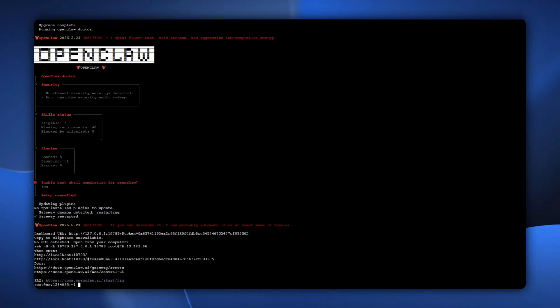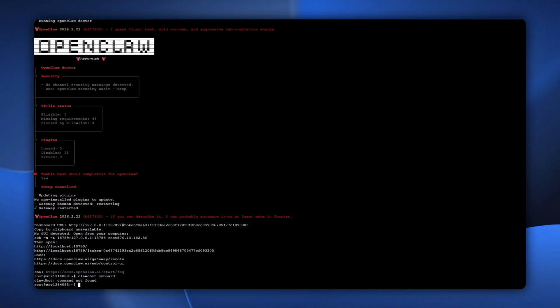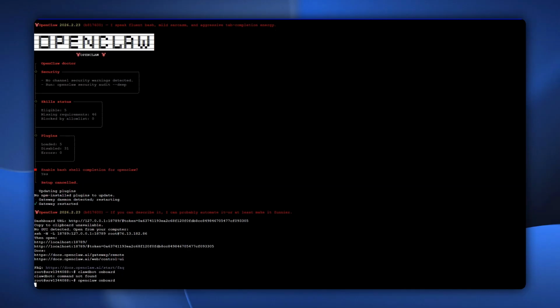To fix this, open your terminal and run the command, ClawBot onboard. Type the command exactly as shown and press enter. If it doesn't work, you can try replacing ClawBot with OpenClaw and it will work. This will relaunch the onboarding wizard and restart the setup process.